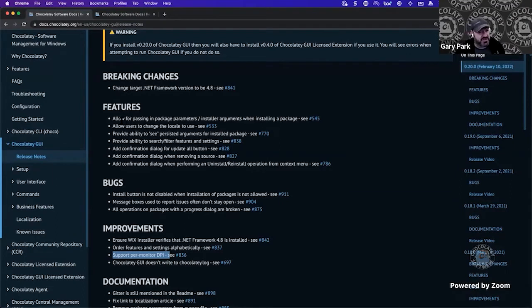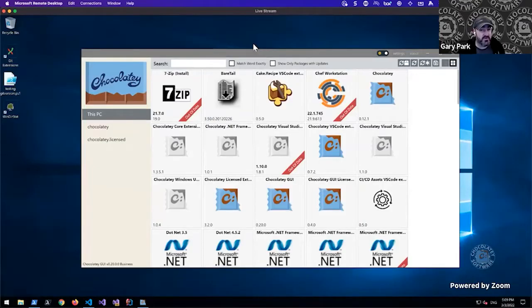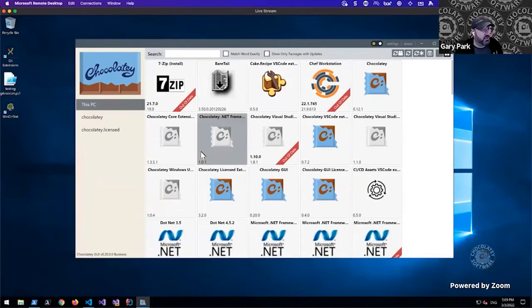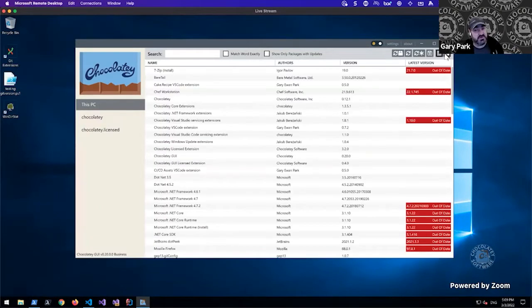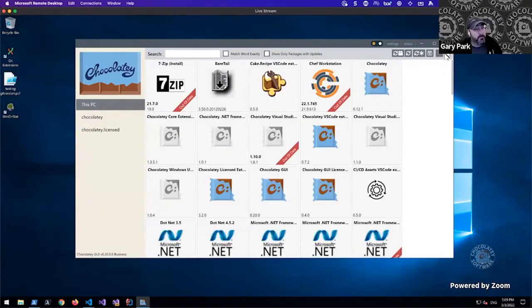But if I go back up to the features here, this is a big one: allow for passing in package parameters and install arguments when installing a package. This is a long-awaited feature in Chocolatey GUI, so I wanted to start there. If anyone's not seen it, this is Chocolatey GUI. You can flip between list views and tile views, and you can get an understanding of what packages are available on the sources that you've got enabled. You can perform installations, uninstallations, all that sort of stuff.